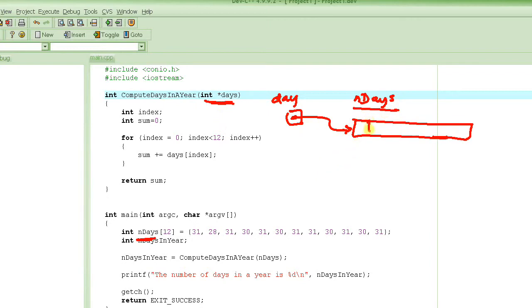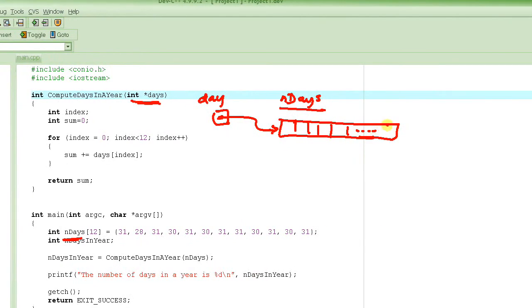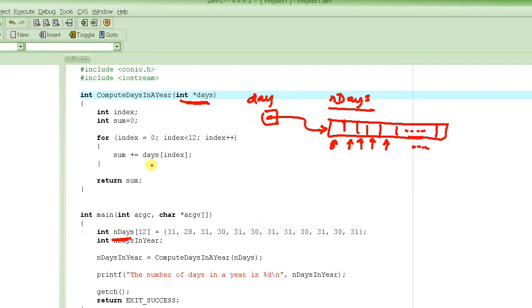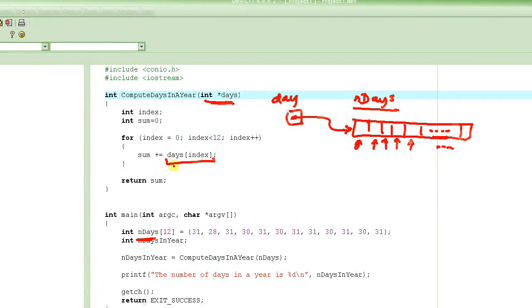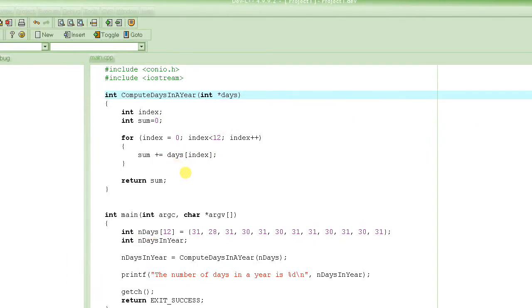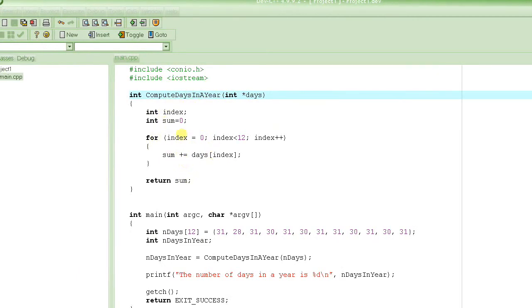And this n days has all those elements right here, right? Using this pointer, we could access this element, and then this element, and this element, and so on. And we learned in our previous tutorial that you can treat pointers just like an array. And this particular program this way will work just as well as the previous one.